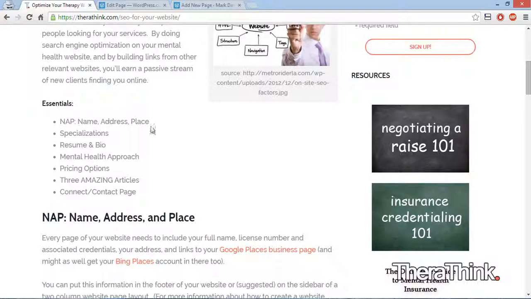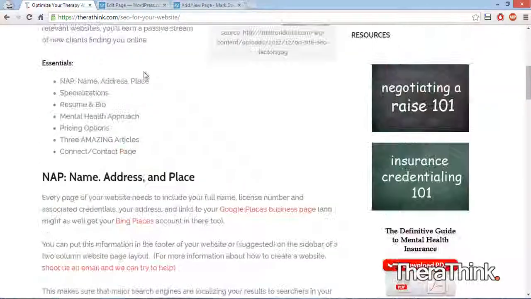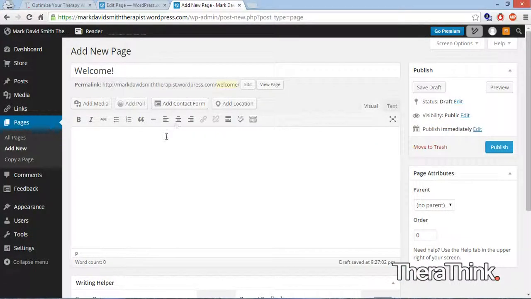Quickly, that's having your name, address, and place on every page of the website. Talking about specializations, having a resume and short bio, your actual approach and treatment options, pricing information, having 3 really good articles about your treatment methods, maybe even having a little bit of anonymous testimonials in there, and then contact and connect page, as well as having that be readily available on every single page, how someone can contact you. This is just a quick article. You can go through step by step and sign up for all this stuff. But most importantly, you want to just populate your website with all this great information.